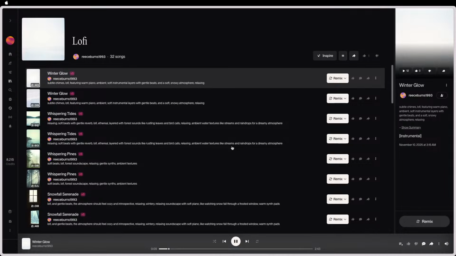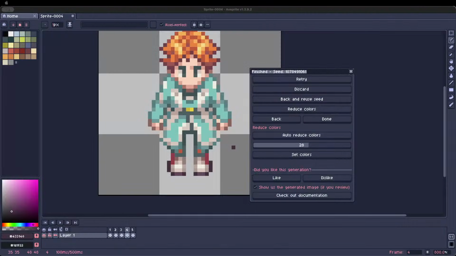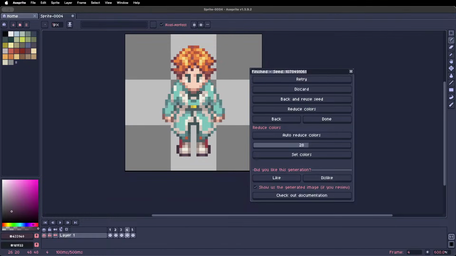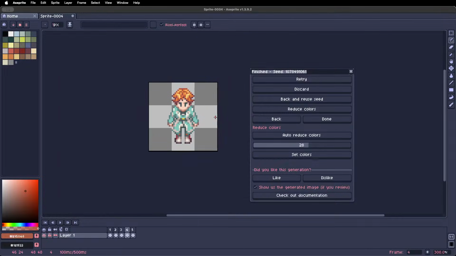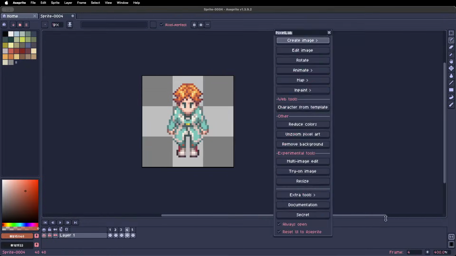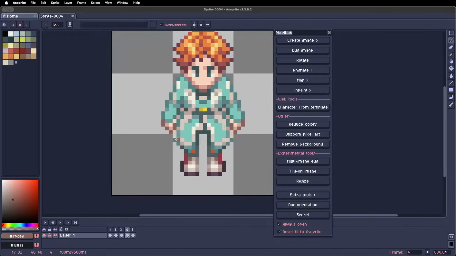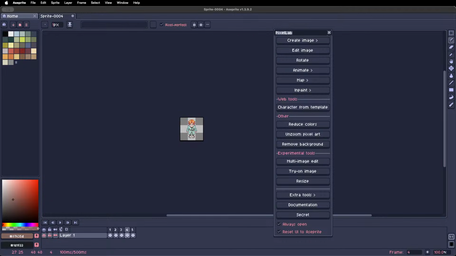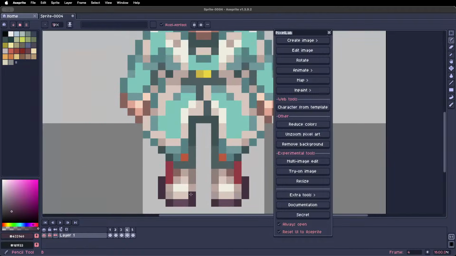But yeah, wait. Back here and back to Aseprite. I wasn't showing you this character. Look at this, guys. Pretty nice, right? I think we can use this as our main character, maybe. Kind of like it. It's pretty sweet. Let's see. Just fix these. Boom.